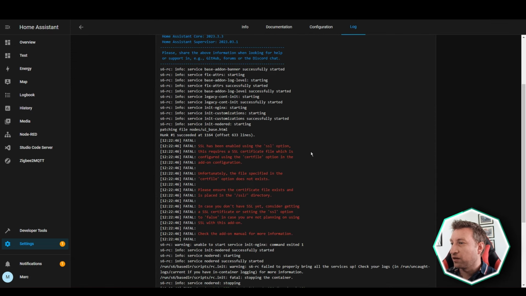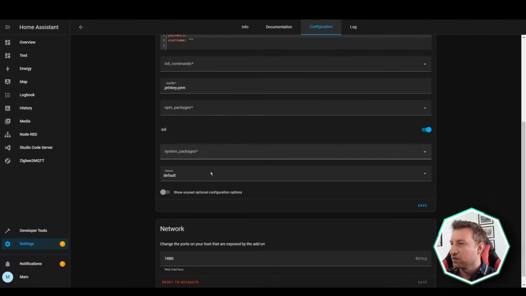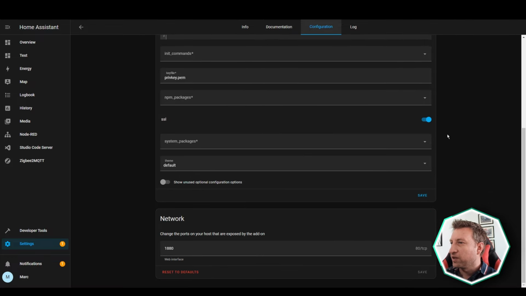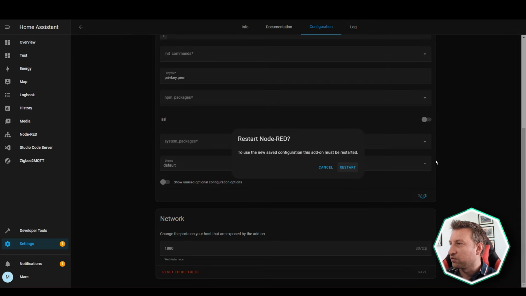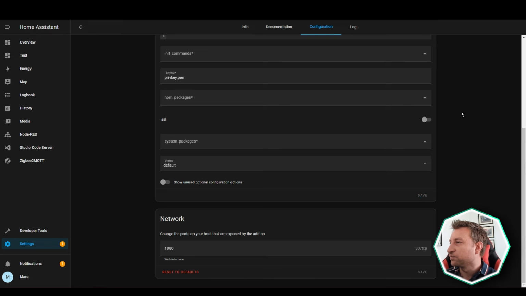So you can see here now that it's complaining about SSL certificates. So let's go back to configuration again and have a look at that. So here I've got SSL enabled, but in this instance I actually don't have SSL, so I need to uncheck this and press save. If you're using a production instance, then I highly recommend that you do have SSL and you have an SSL certificate on your Home Assistant instance.